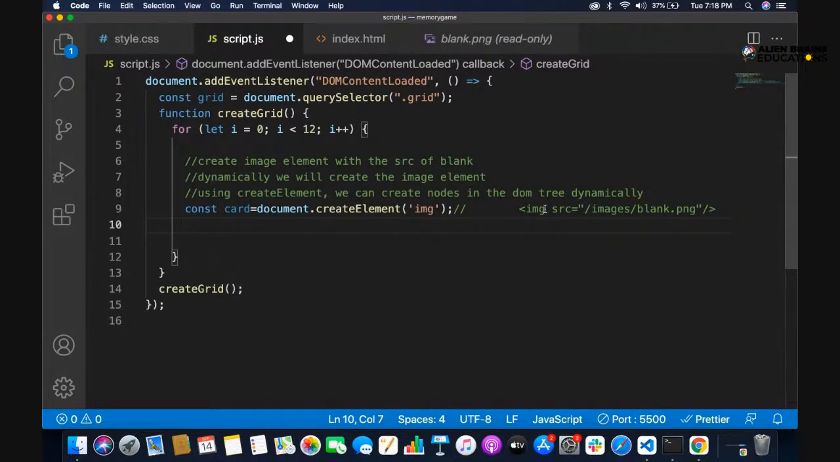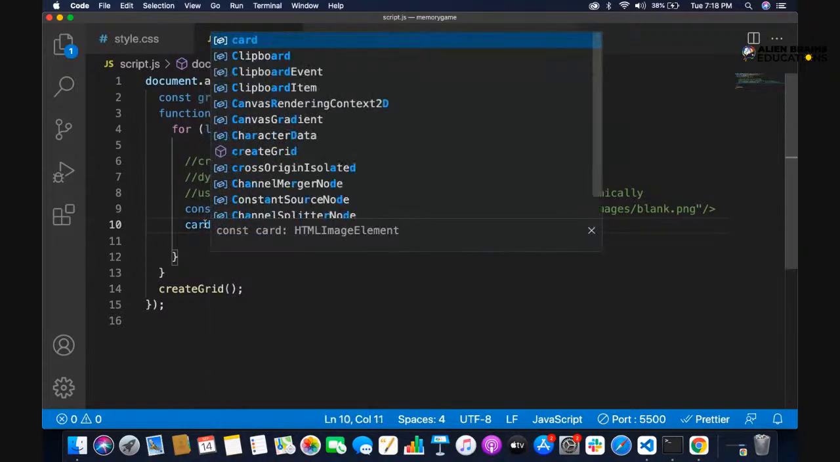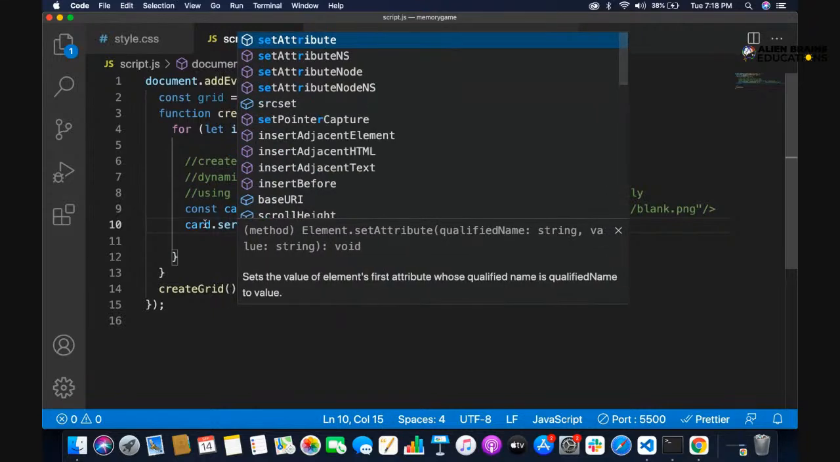So how will I do that? Now I will add data to this SRC. As I told you before, this is an attribute of that HTML tag. There is an image tag, which is an HTML tag, and it will have different properties, and they're also known as attributes. So we will add an attribute to the image. I will write card dot set attribute.